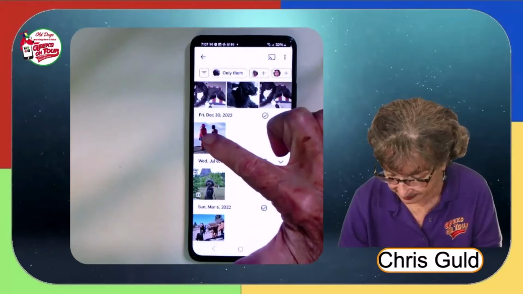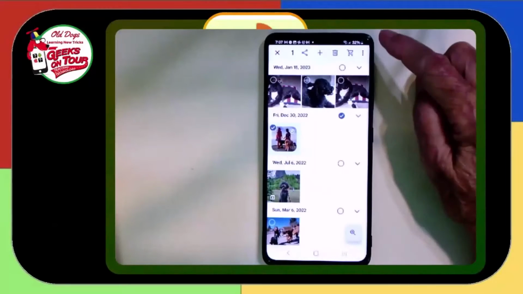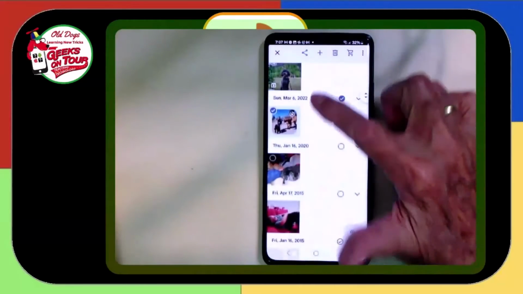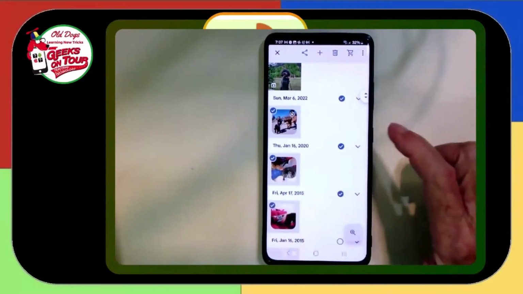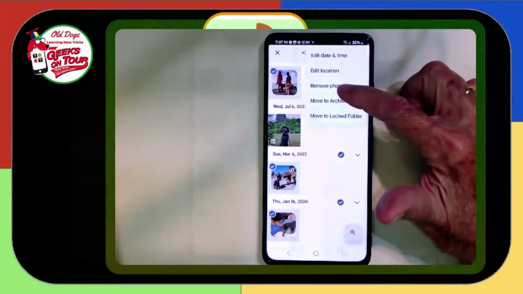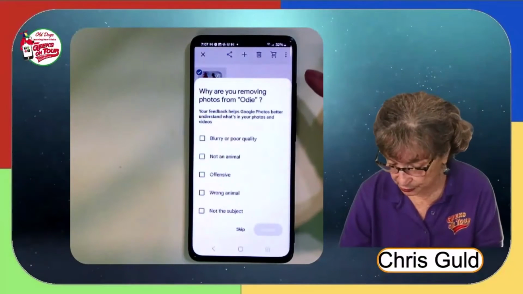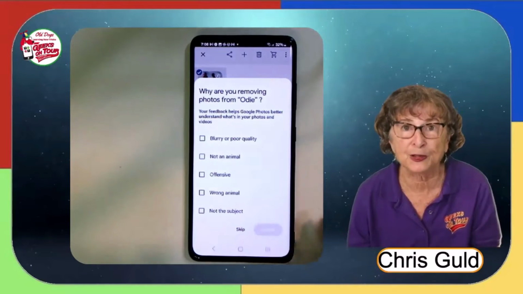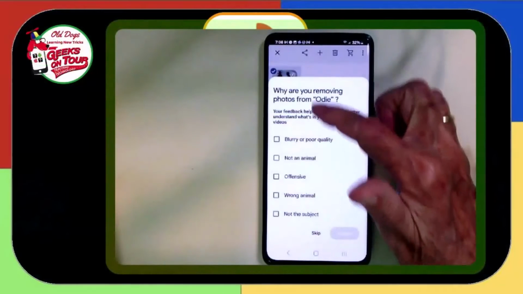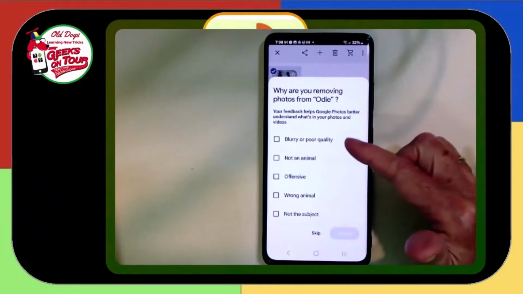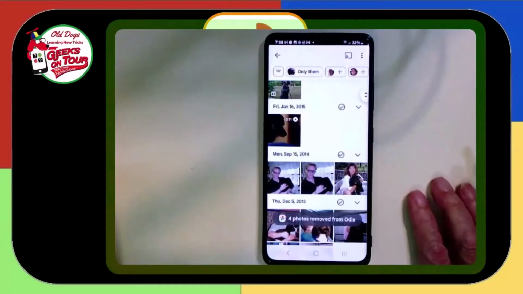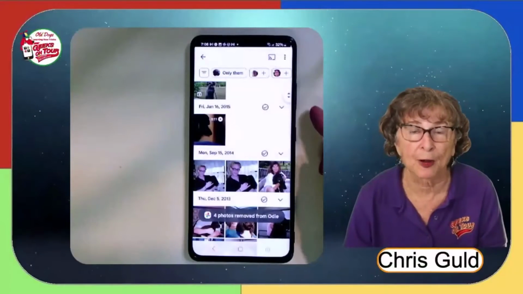You have to select it, long press, touch and hold, and then this one also is not Odie. So I've selected two. That one is not Odie, and that one is not Odie. Touch the three dot and remove photos. All that does is remove it from the face grouping. It does not delete those pictures from your library. And it tries to learn, so you need to tell it that was the wrong animal, and submit. Now that is gone from there.